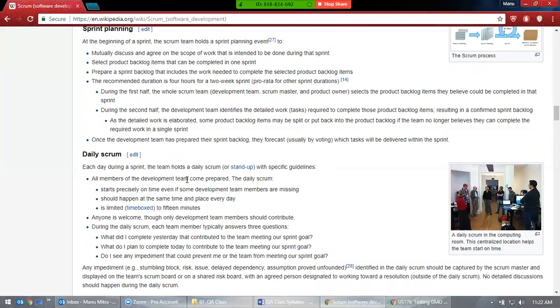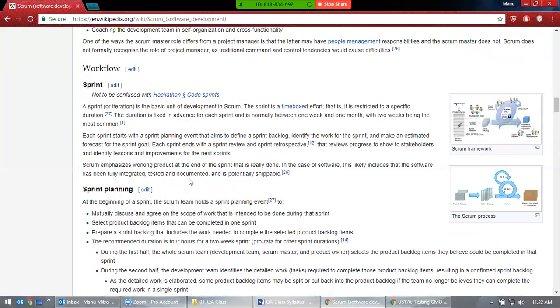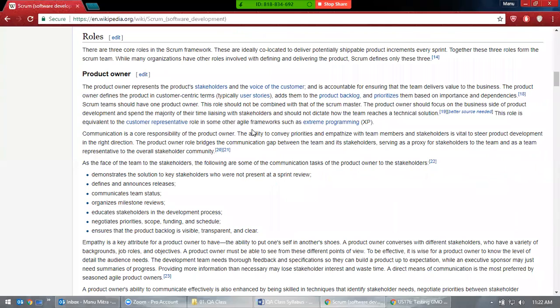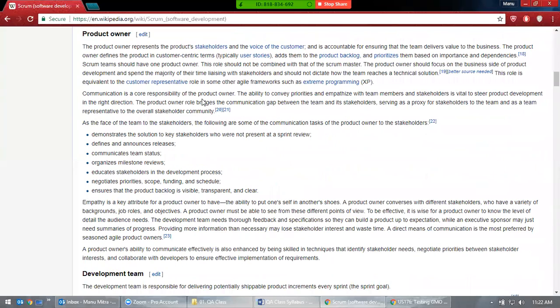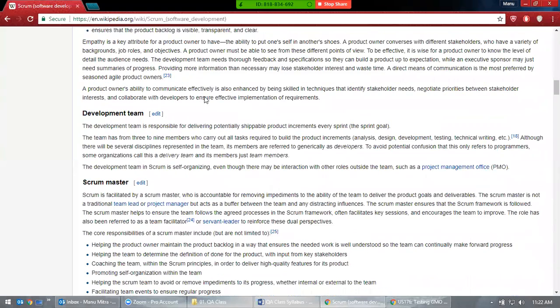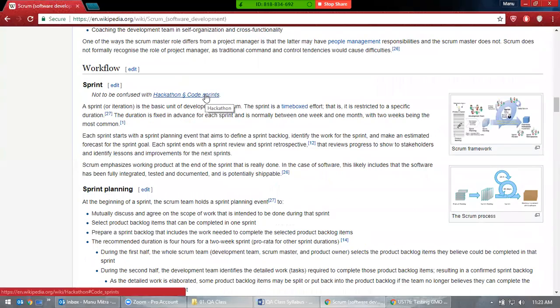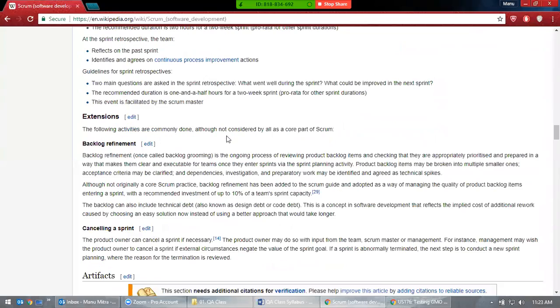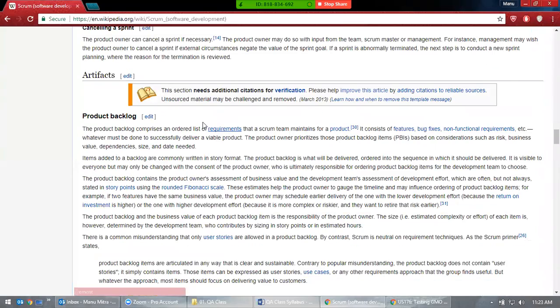Okay, any questions about the workflow? We were talking about this workflow. We finished with roles. We know the product owner, scrum master, development team, and the workflow. We talked about a lot of meetings here, three meetings. Okay, let's go to the next one, artifacts. Let's talk about just a few of them.